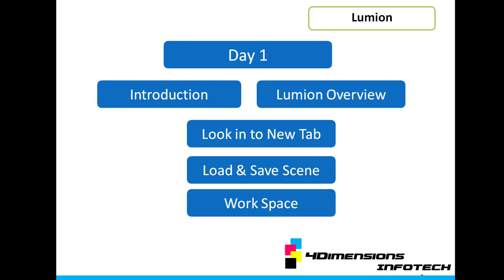Now let's start with day 1. In day 1 we are going to learn the commands like introduction, Lumion overview, looking into the new tab, loading and saving scenes, and the workspace.